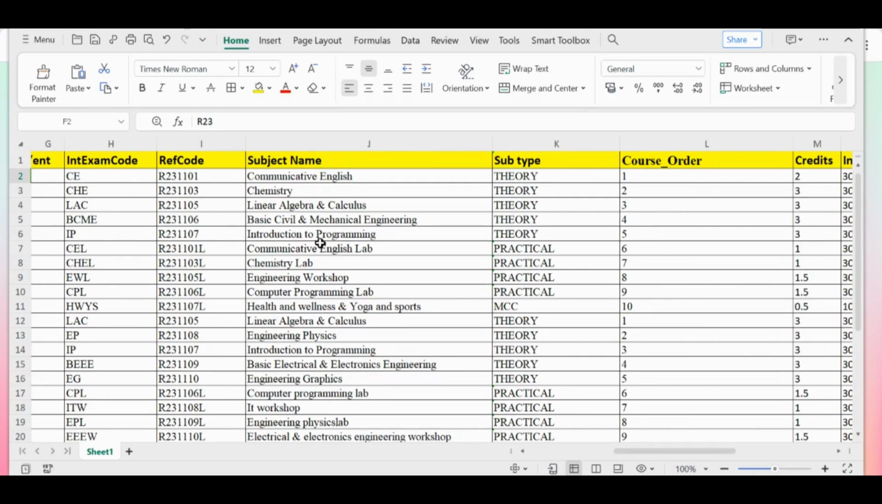you have to give all the subject names available in the institution. In the subject type, define the type of the subject, but only in capital letters. In the course order, you have to give the priority of the subjects. Here you have to be careful, because you are prioritizing the subjects, so arrange them accordingly.